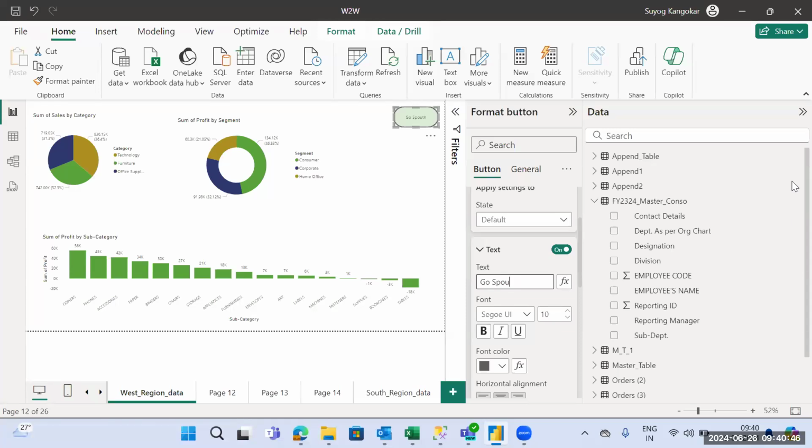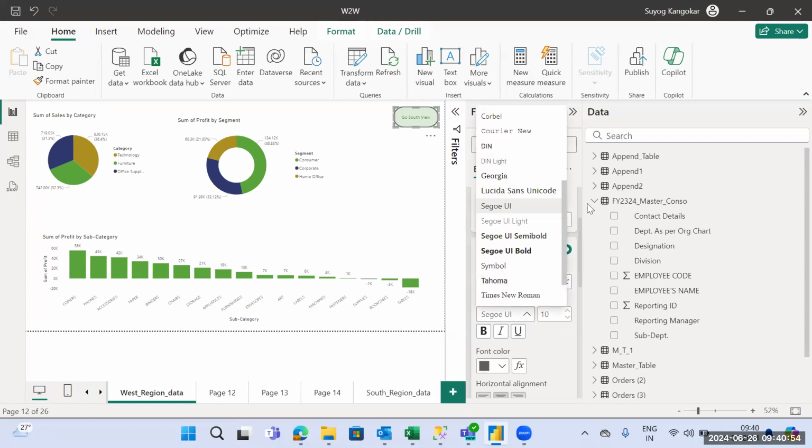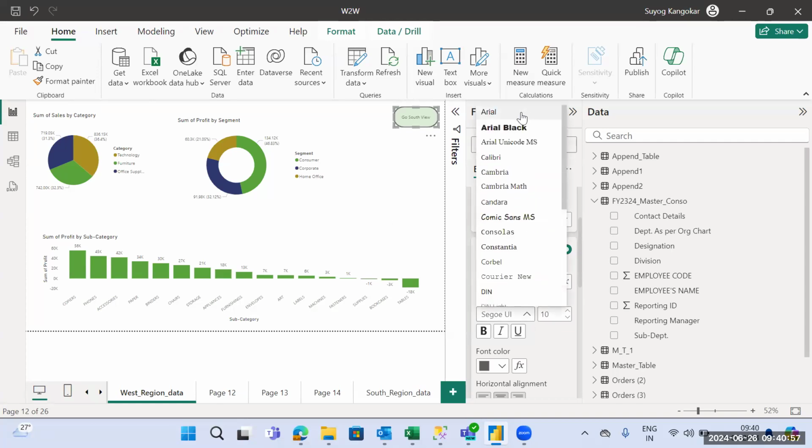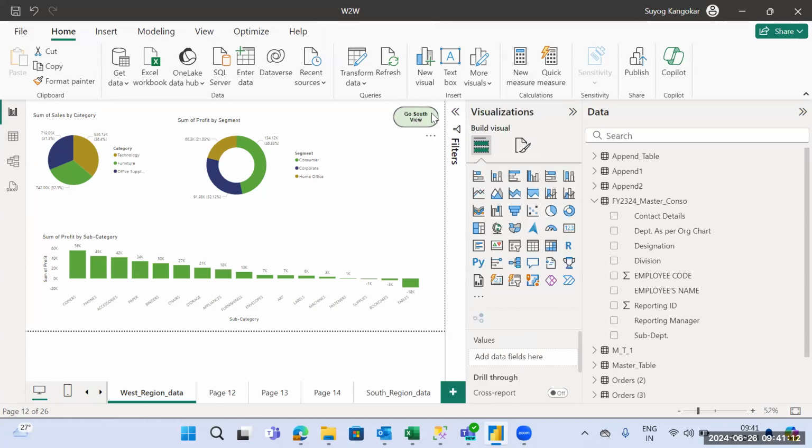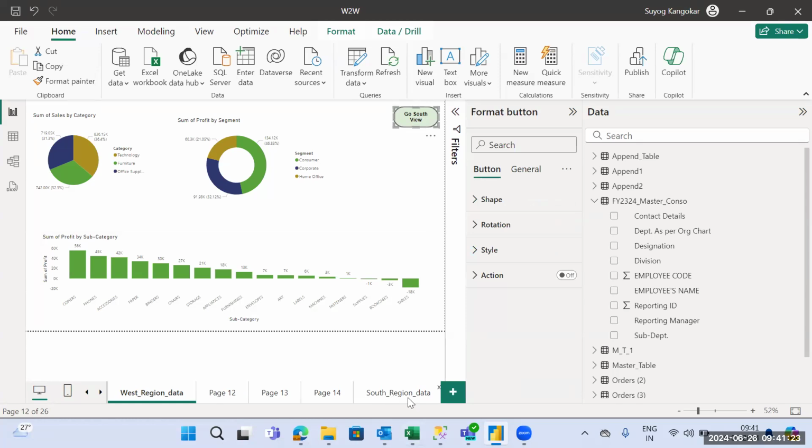South. Go south. So this button helps to jump to this page, the south region page. If you click on this, it should go to the south region.